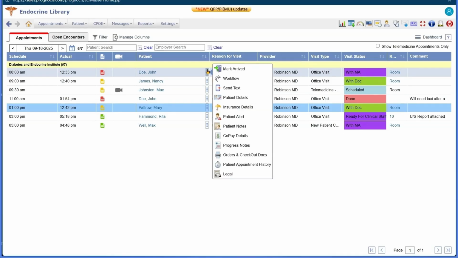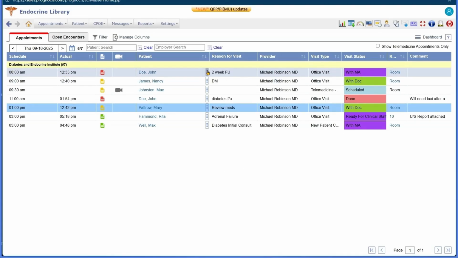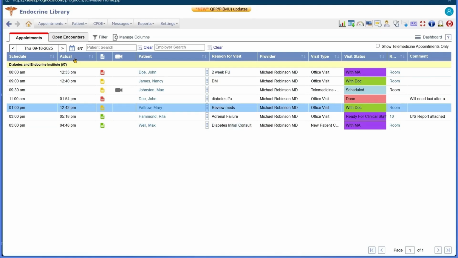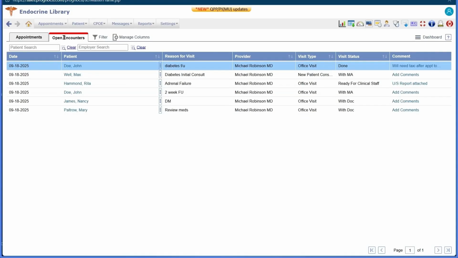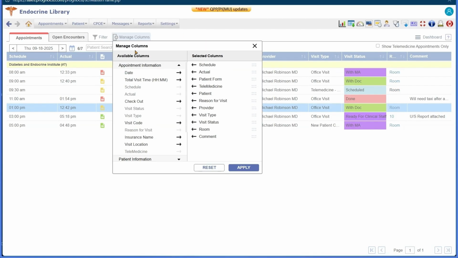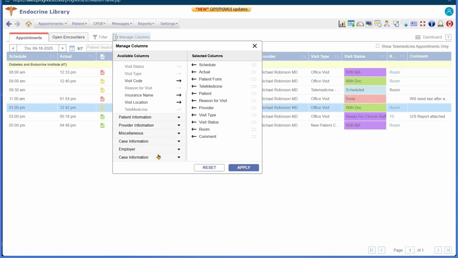Here we have icons. So when you hit the icon tray, there's icons that will also take you to other places, other screens. You have your open encounters tab where you can see all your encounters that are left open. And then you have your filters, so you can filter out your dashboard. And you also have your manage columns, so you can control all the fields that you want to see across here.